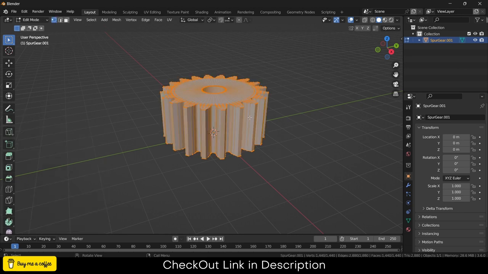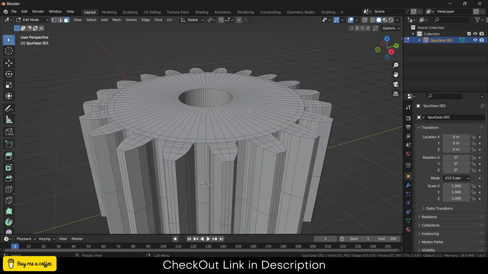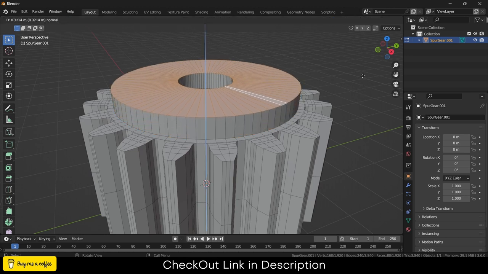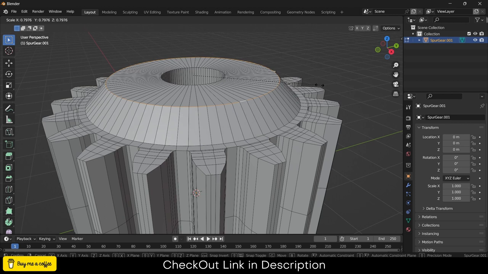Select this gear, press tab, press Ctrl R, press enter twice. Go to the face selection mode. Select this face. Press E to extrude along Z axis. Now, go to the edge selection mode. Select this edge, press S to scale it down.